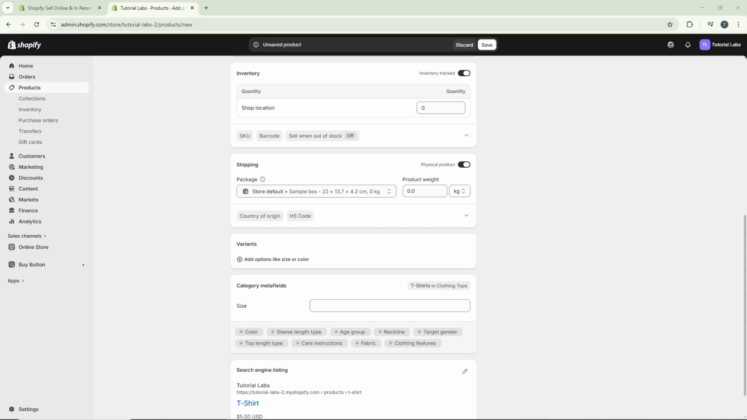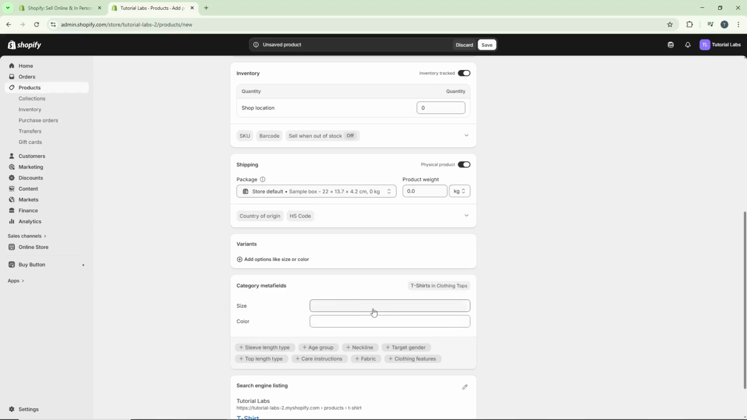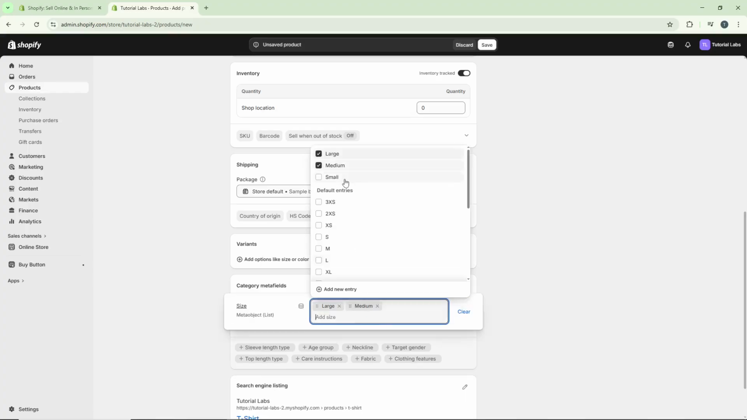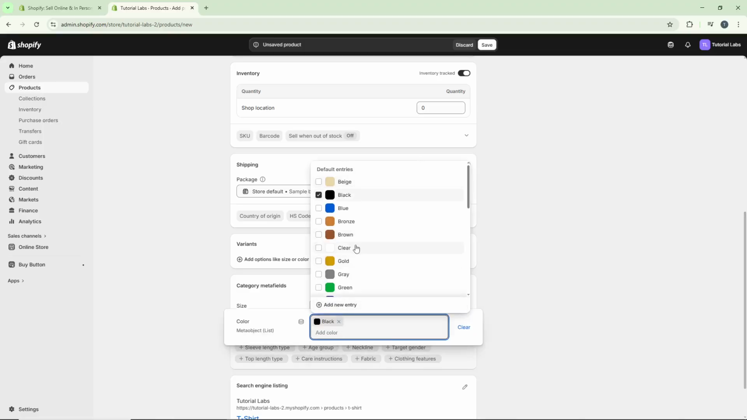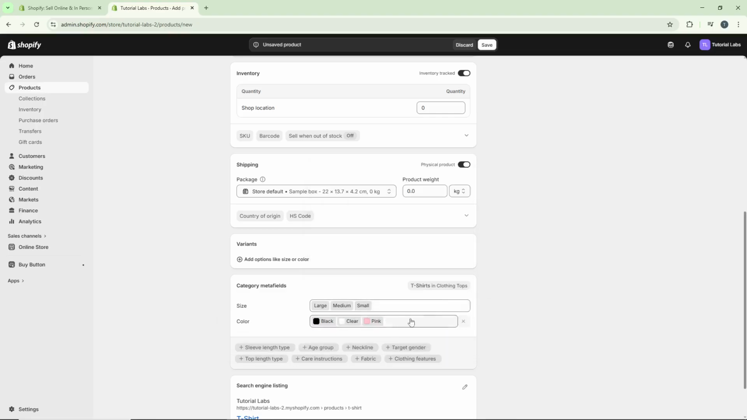For this t-shirt example, let's add two attributes, size and color. In the size field, input options like large, medium, and small. Then, in the color field, add options such as black, clear, and pink. These Metafields create a structured list of attributes that you can connect to your product variants.